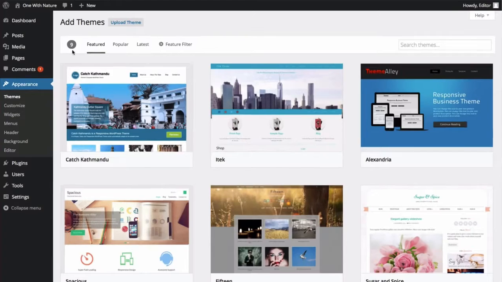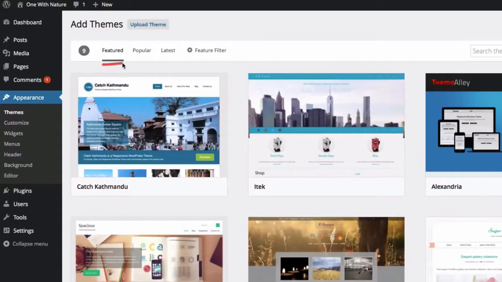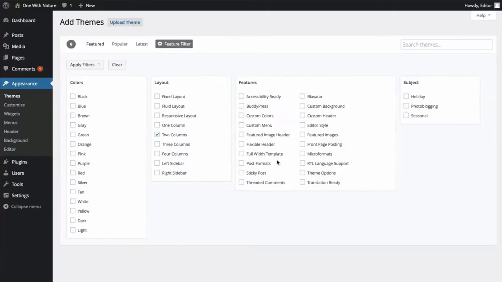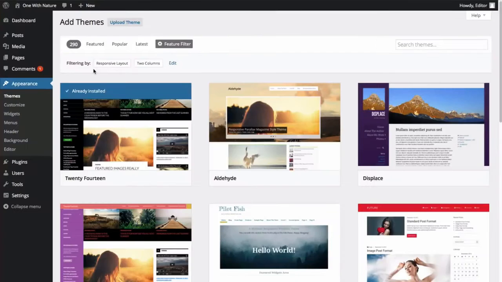You can sort through the themes by themes that are featured, the most popular, themes that were added most recently, or you can filter through the themes. Let's click on Feature Filter, and this gives you a list of things that you can sort through. For example, let's say we want our site to have 2 columns, and we want the layout to be responsive. So let's select those two, and click Apply Filters. This will then load all of the themes that fulfill the criteria that we searched for.